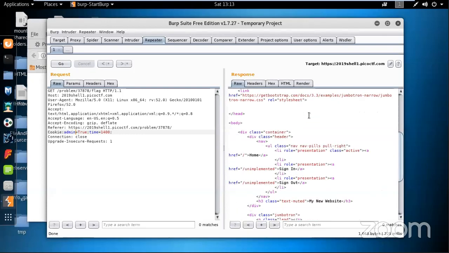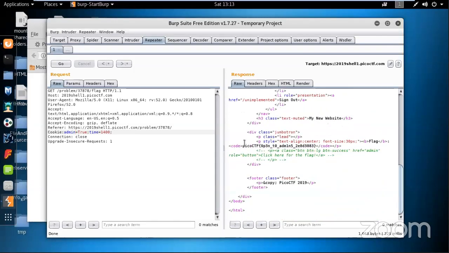Oh, there's a page here. Let's scroll down. Nice, we are having our flag. So our guess was right, that it is using a cookie to know if we are an admin or not, and if the time is really 1400. So this is our second flag.